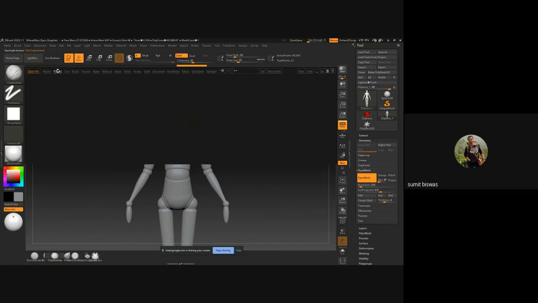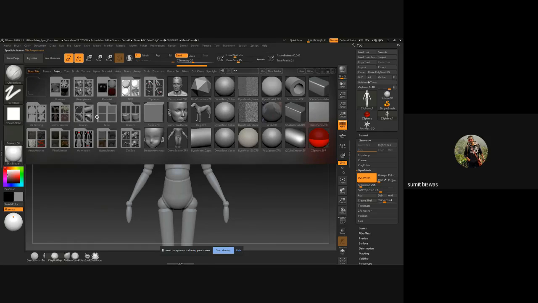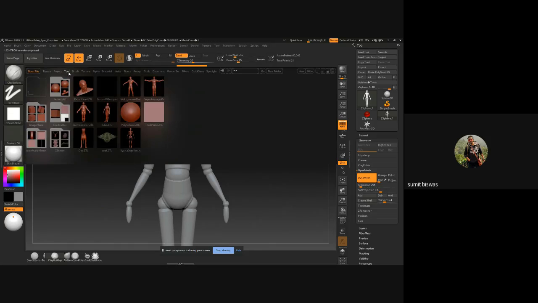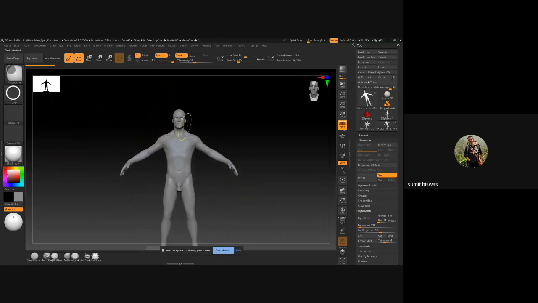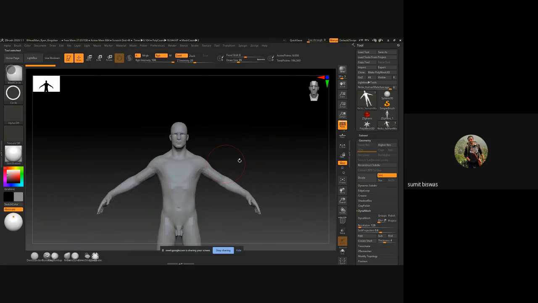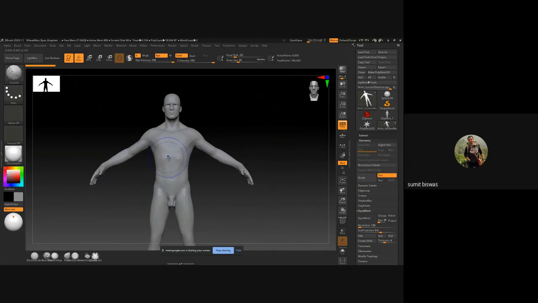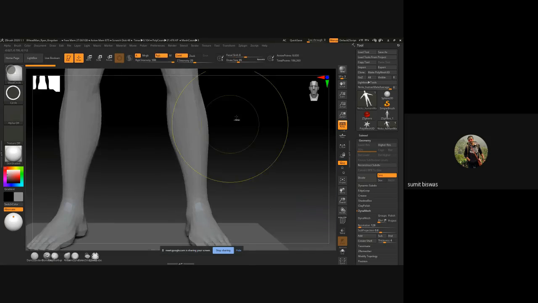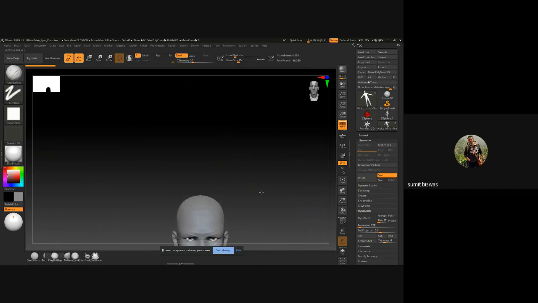You have base models here as well. Where is it? Not this one. Yeah, here. Suppose you have this. You can see the basic structure. It's not highly detailed, but at least you have the basic form and shape, almost ready. So working on this becomes very easy.